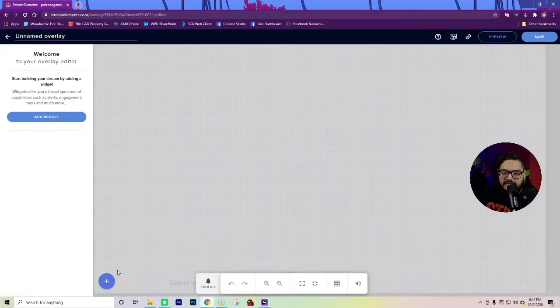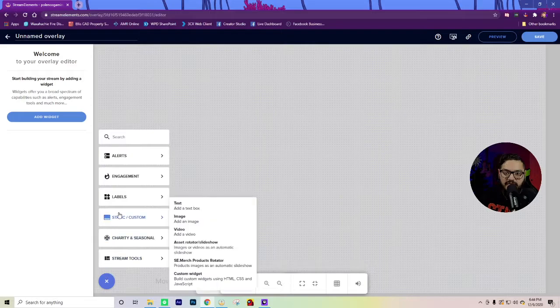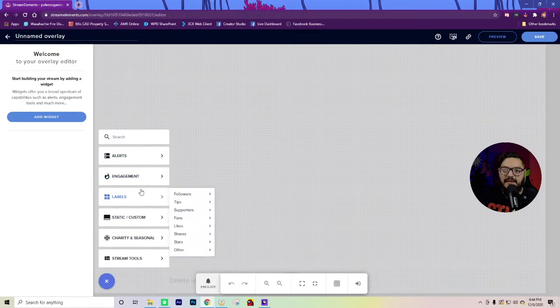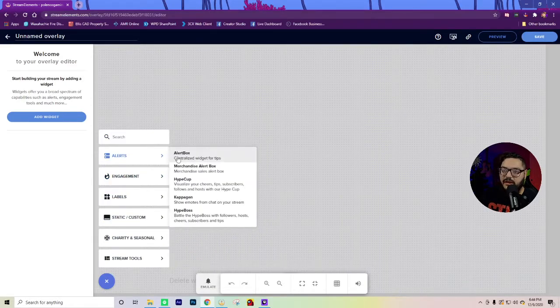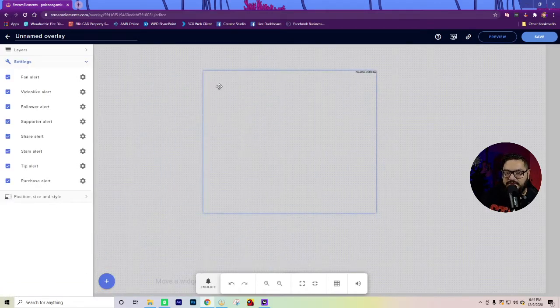So you start off at 1080p, and down here, this plus is all the widgets. So your alerts, your engagement, your labels, all that kind of stuff. What you want to do is go to alerts, go to alert box. And I like to position it right in the center. The first thing you're going to do is go to your fan alert.